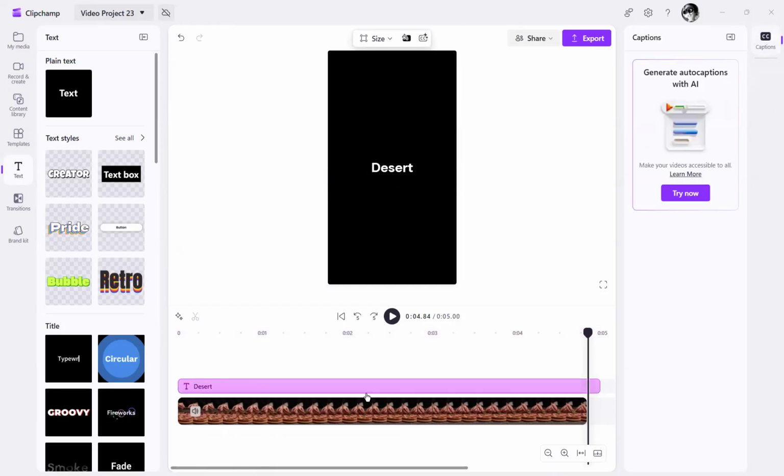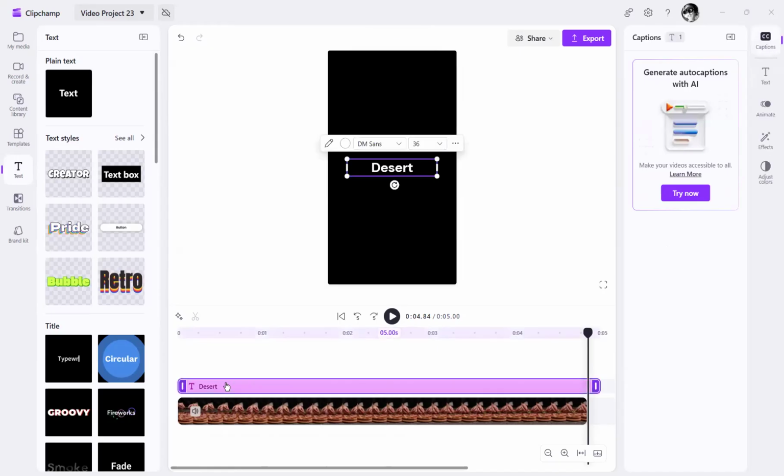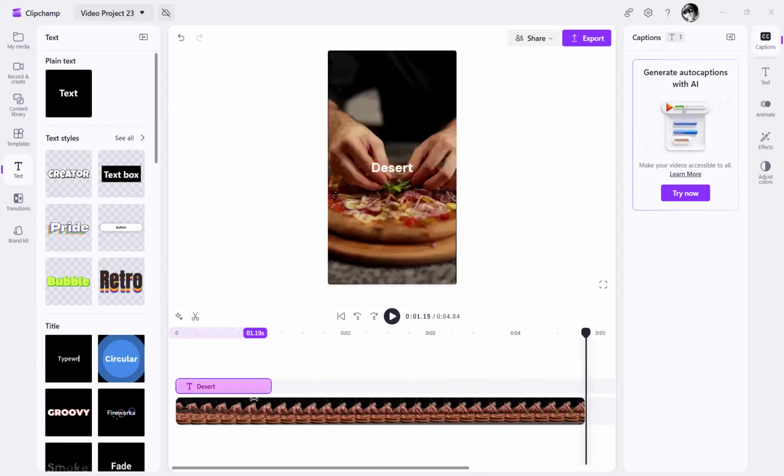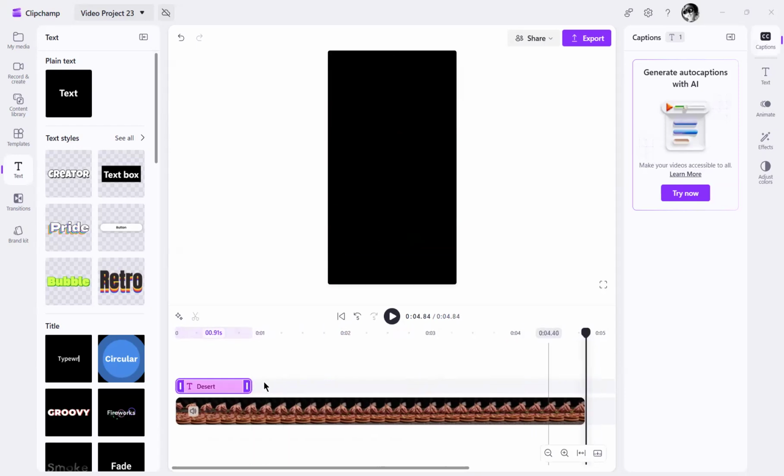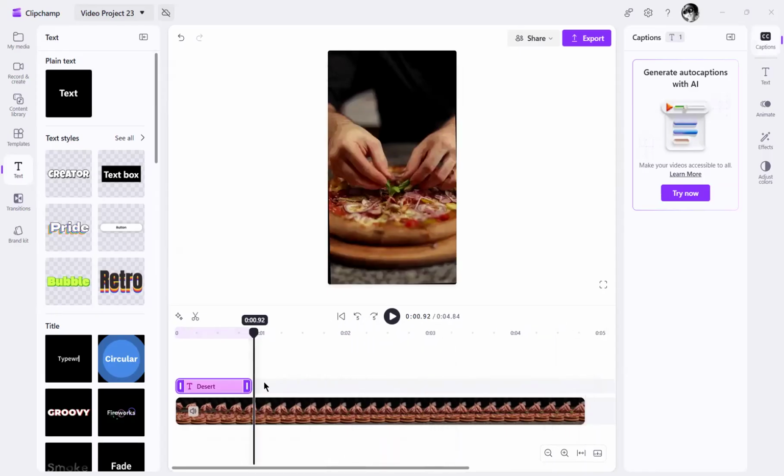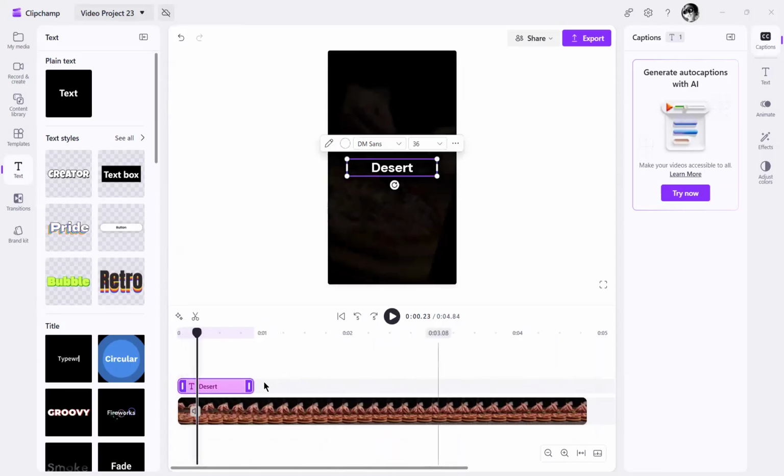there's your text. So if I play this, you see the text in pink, it says desert on it. That text bar extends across the entire video, so that text will be seen for that entire clip. Now, maybe I only want to show part of it. The playhead is way over here, so if I move it here, you don't see it. But if I move it all the way to the beginning, then it'll be there.